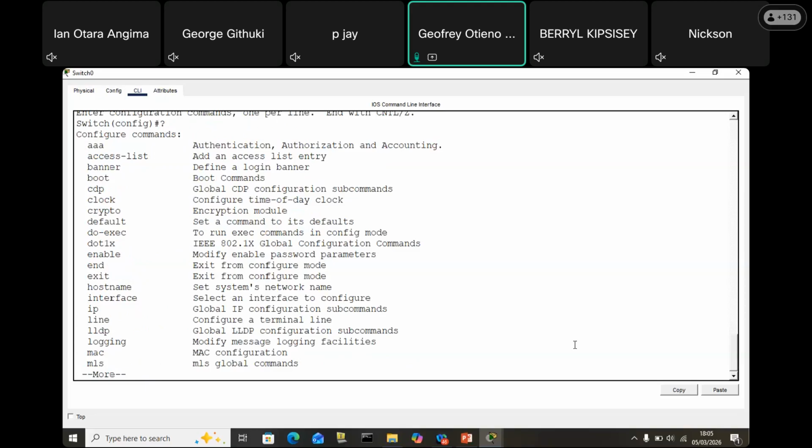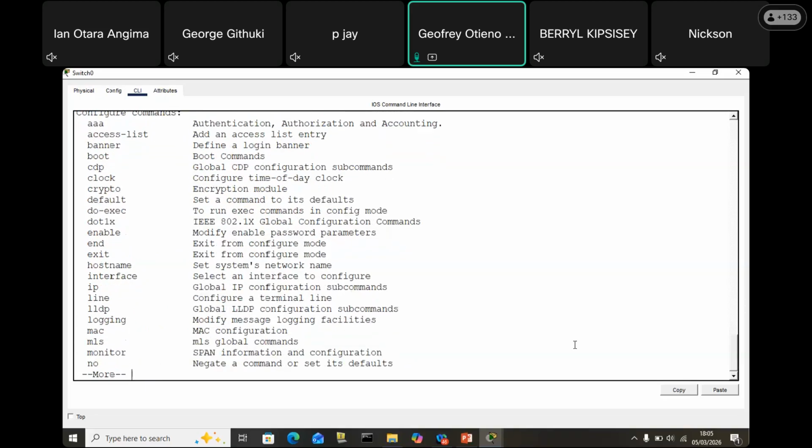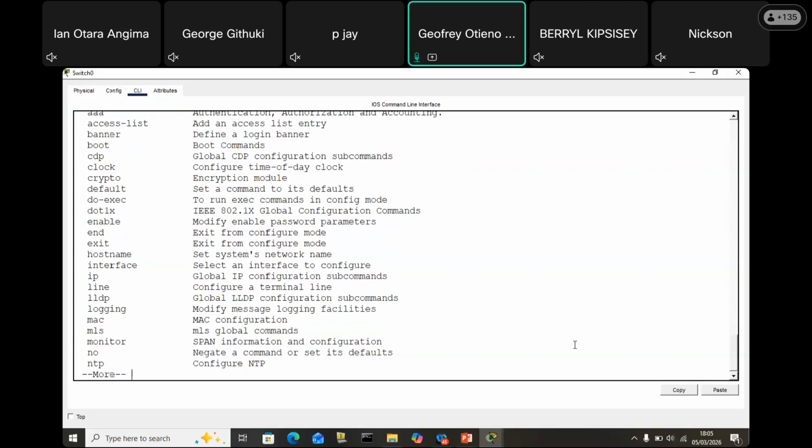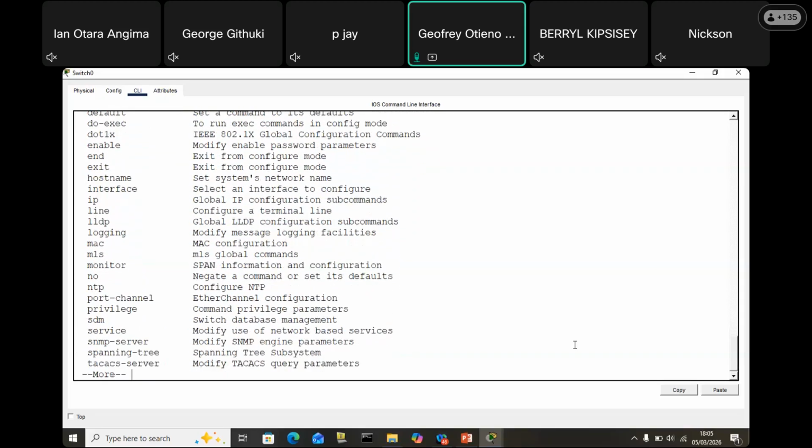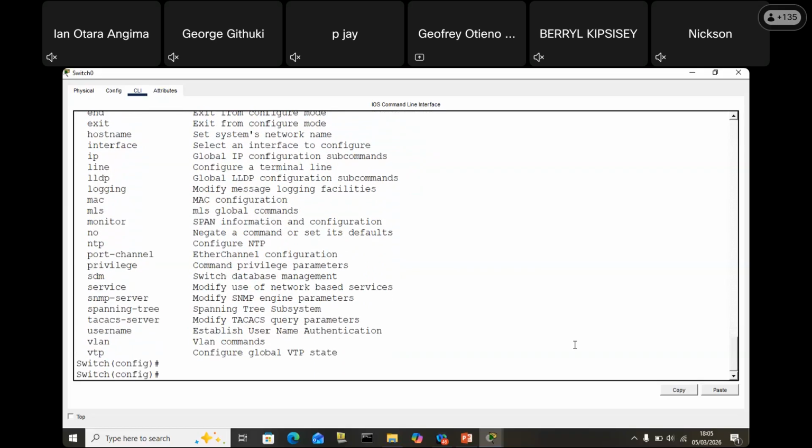Okay. So you can see there are more commands at the end. You can press the enter key to display those commands line by line, or you can use the space bar to display the next screen. So it depends on how you want to do it. You can just use enter until you're able to see everything. But if there are so many and you think you're wasting a lot of time, use the space bar to display everything.